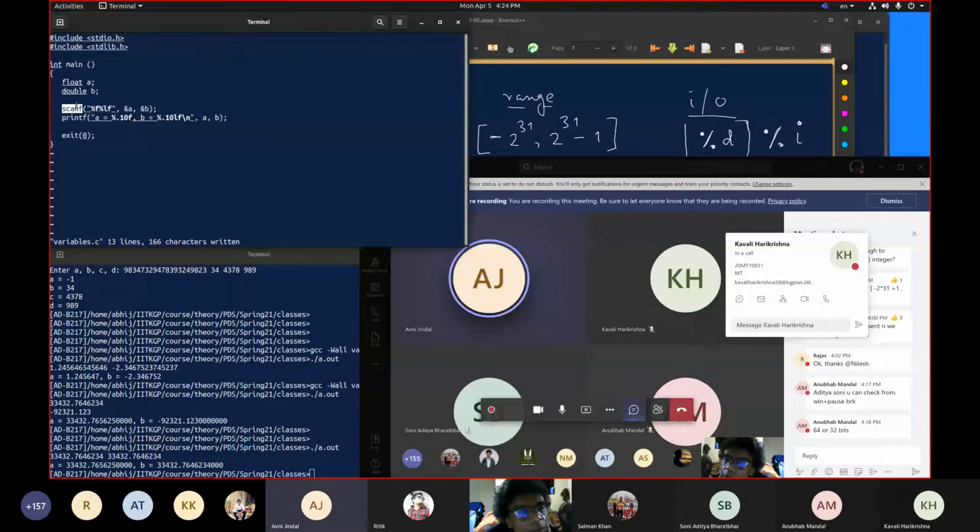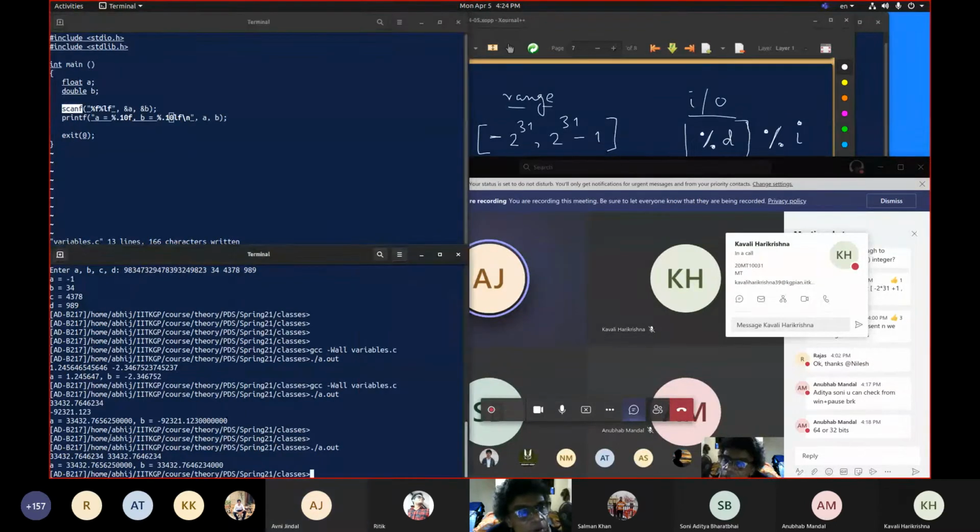User will enter some value here. Okay, so as I am doing, and whatever is stored.